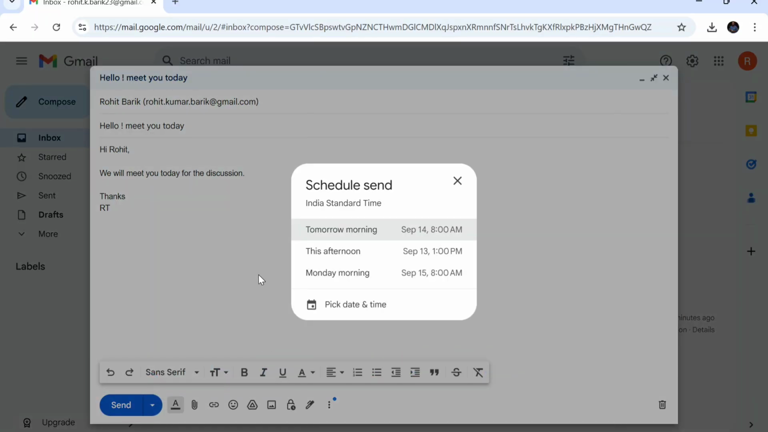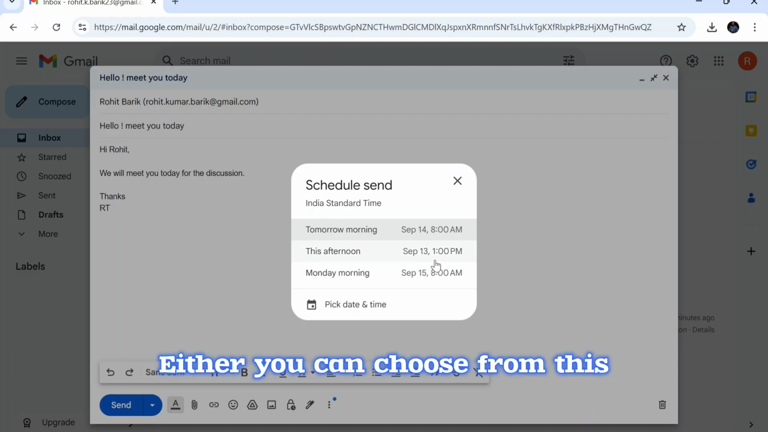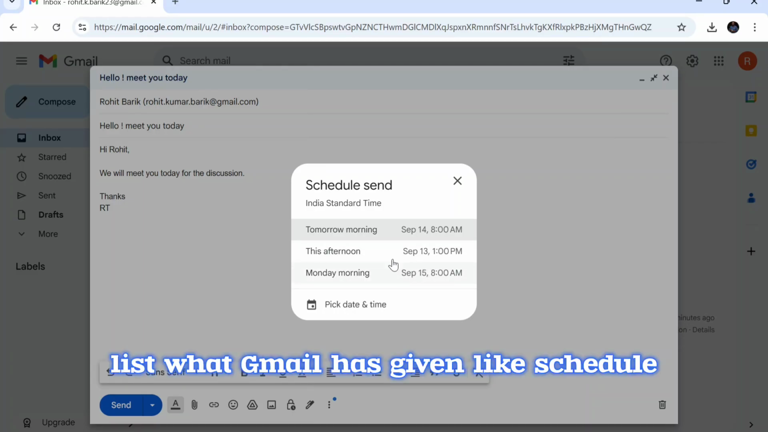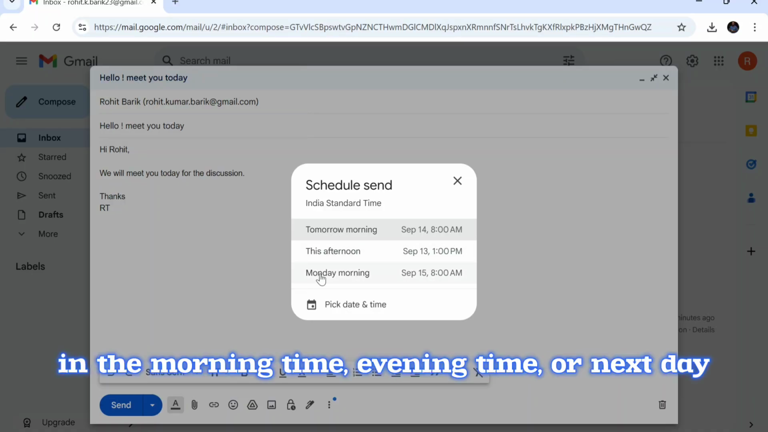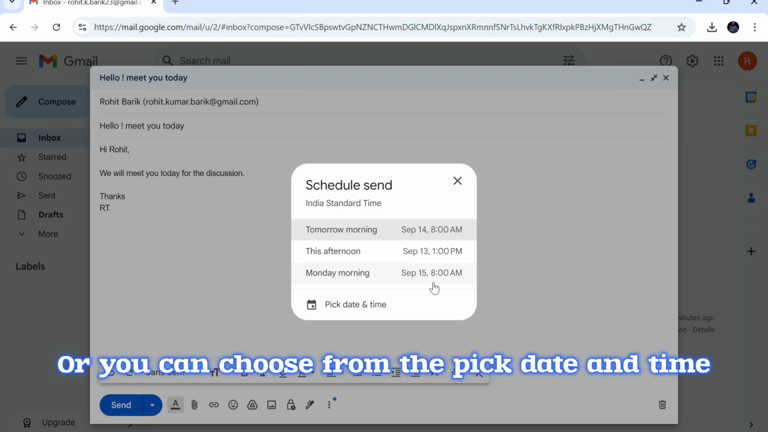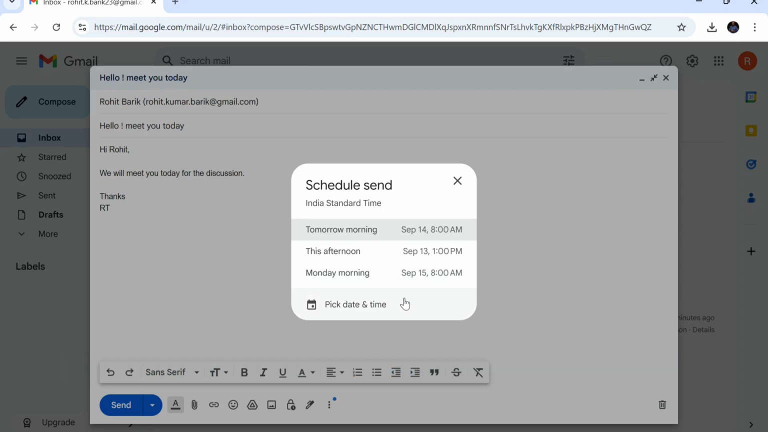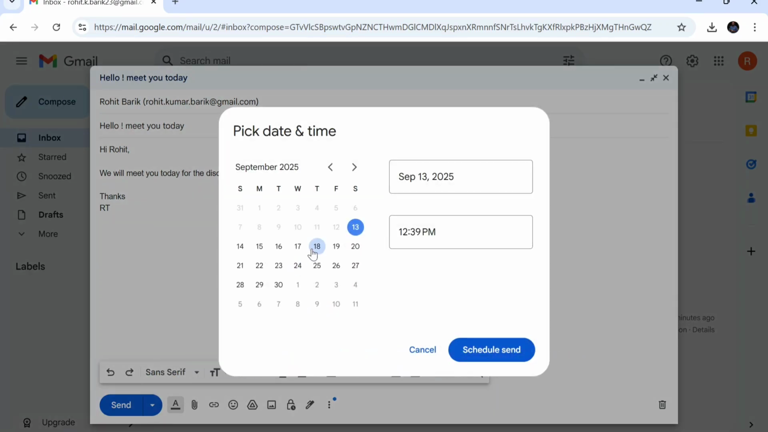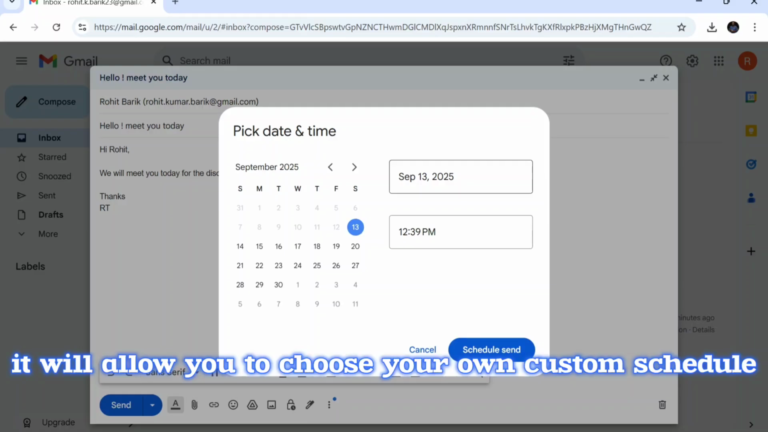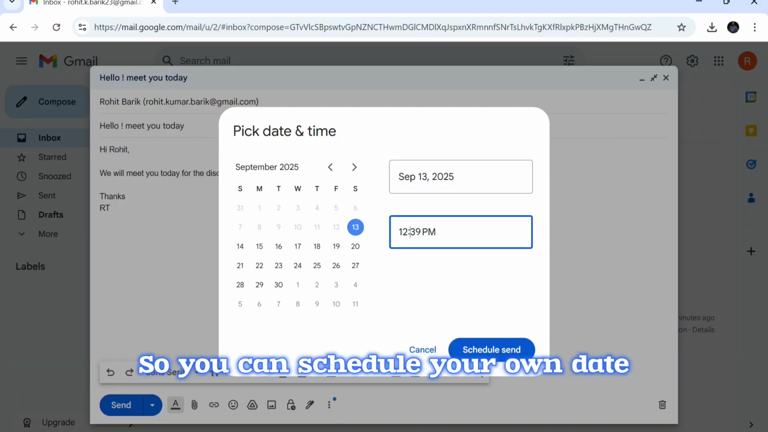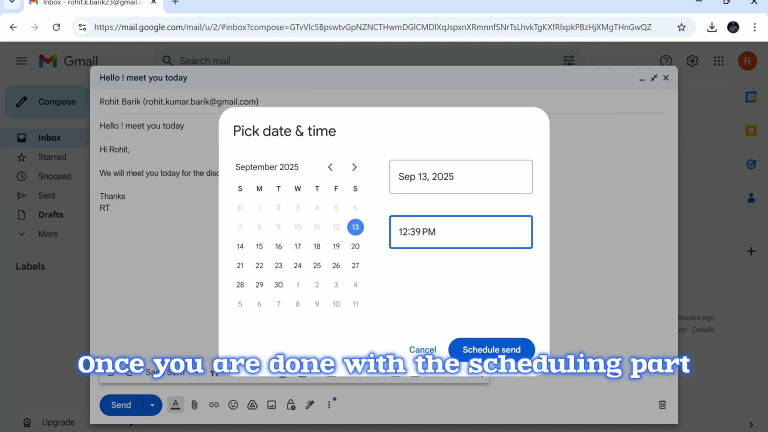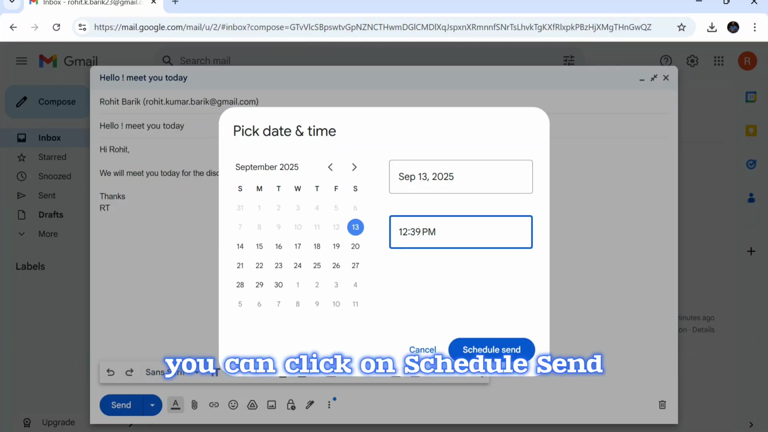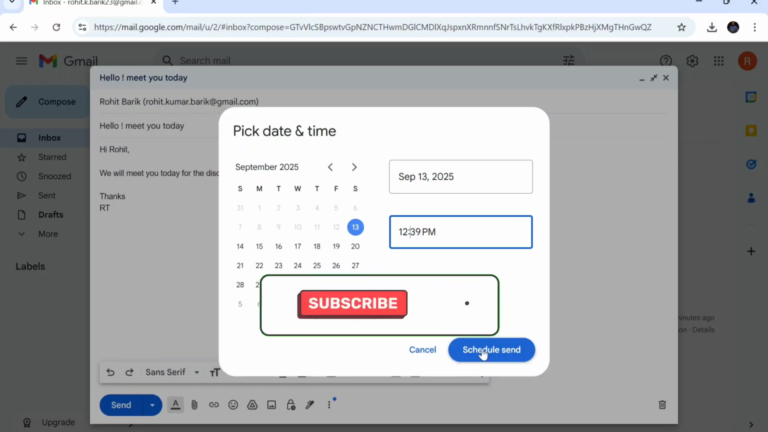When you click it, Gmail will suggest a few times for you. Either you can choose from this list what Gmail has given, like schedule in the morning time, evening time, or next day, or you can choose pick date and time. Click on pick date and time. It will allow you to choose your own custom schedule. So you can schedule your own date and time as per your convenience. Once you are done with the scheduling part, you can click on schedule send.